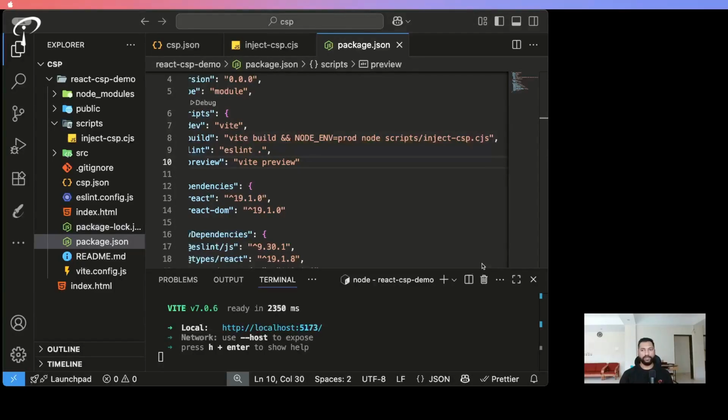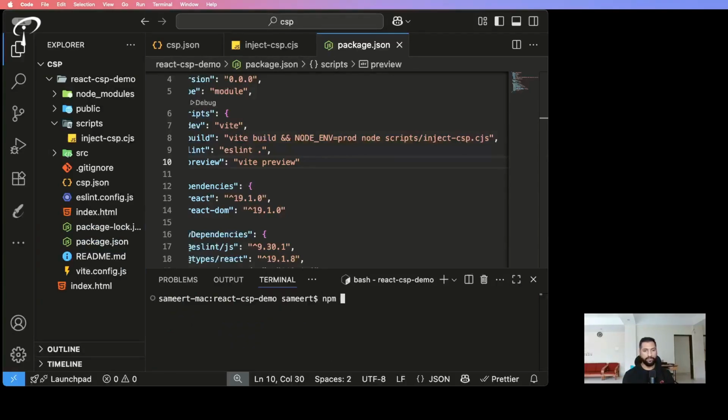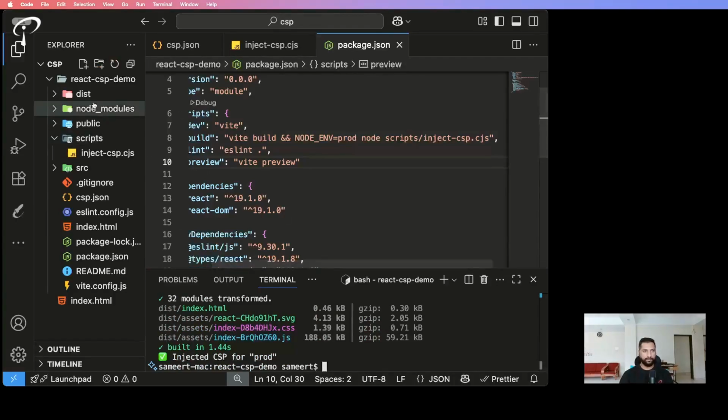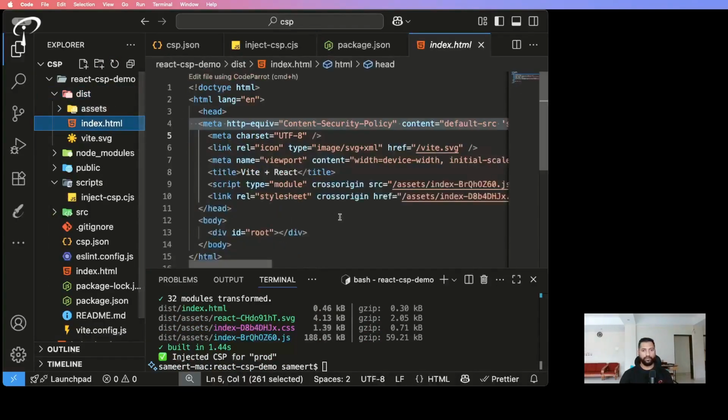Now let's build and see it happen. Run npm run build. Now check this out. The meta tag is now inside our production HTML. No server needed. Works perfectly on Netlify, Vercel, Firebase, GitHub Pages, and anywhere.